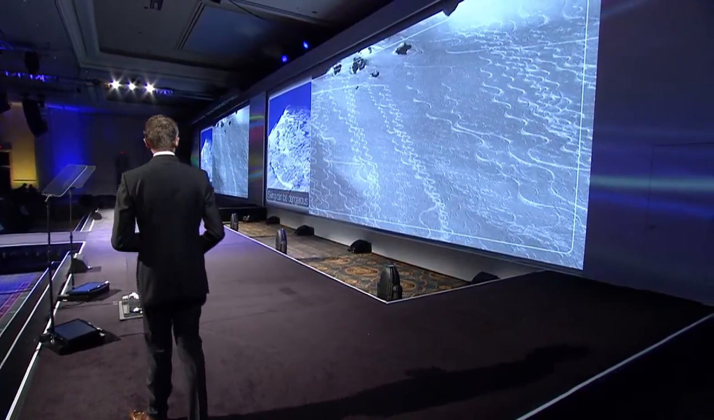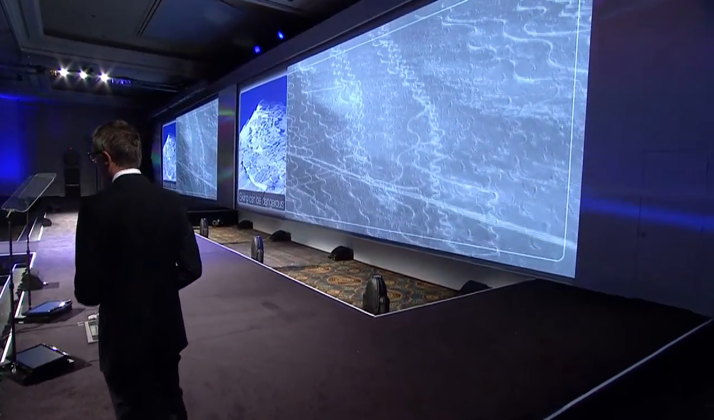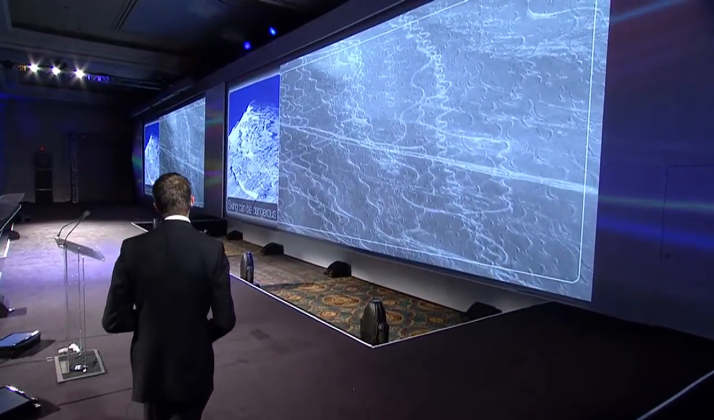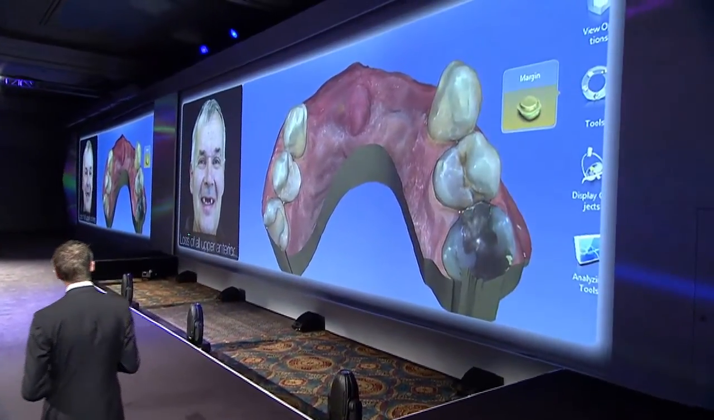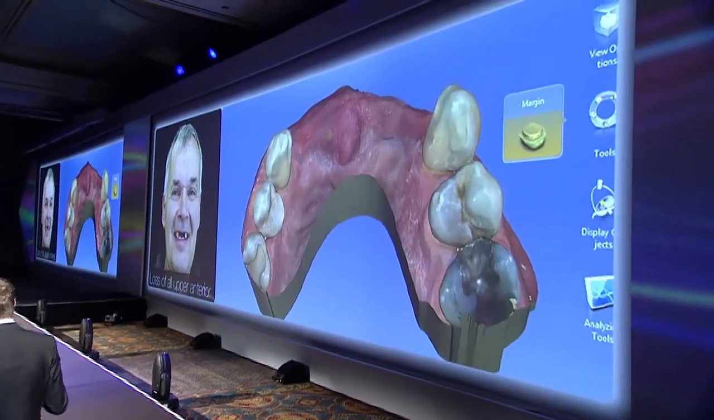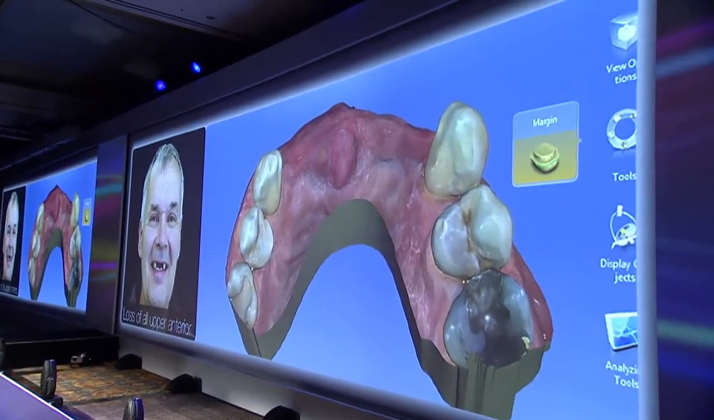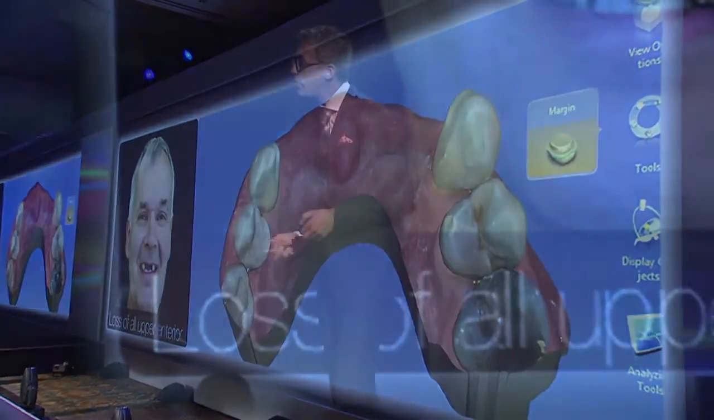Skiing can be dangerous, you can imagine. And this happened to our next patient. He had an accident during skiing, and this was the result. He lost his upper anterior teeth. Not a very nice situation.